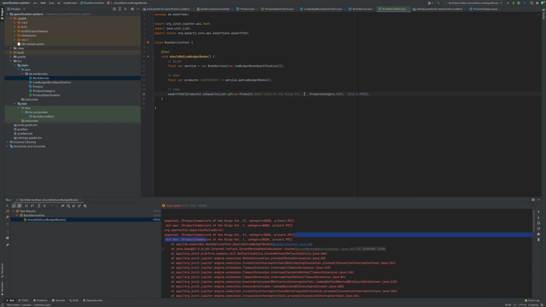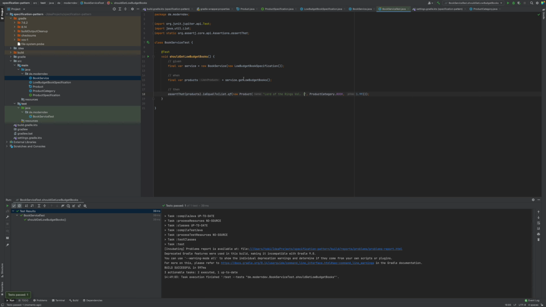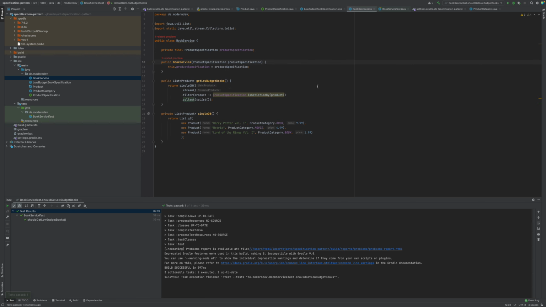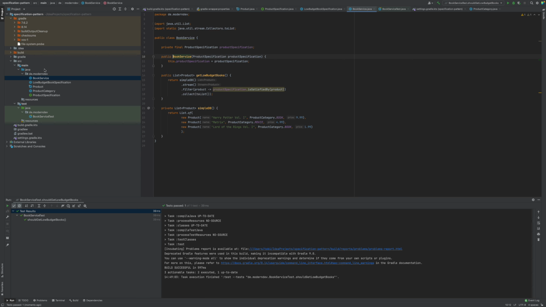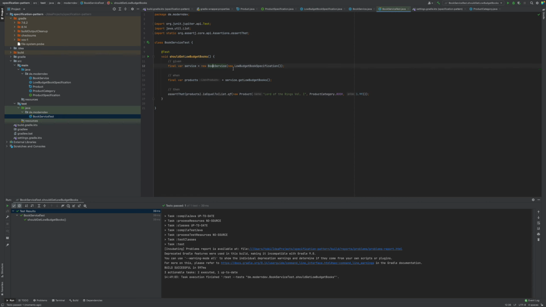So the functionality is the same thing, but we simplified our book service, and now we have a low budget specification which you can use in other places in your code. You can unit test the specification on its own, which I think is also very critical. You can unit test this specification, which is super simple. And then instead of using the original specification here, you could just add a mock specification to mock what you want to get back.